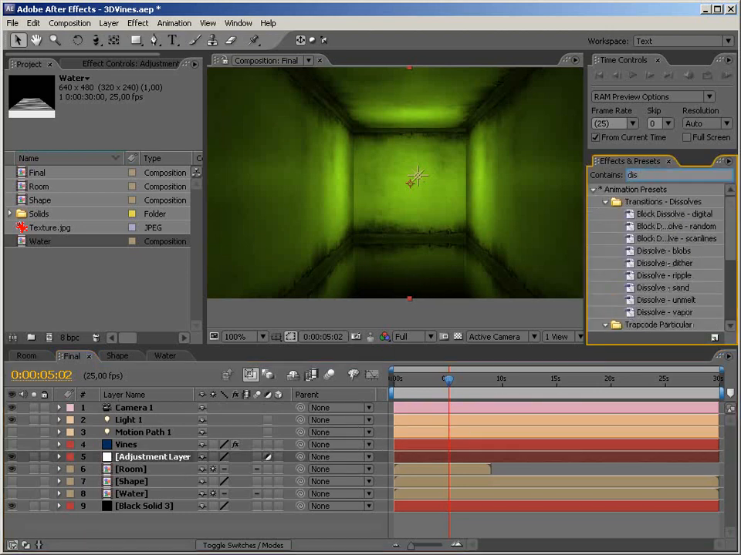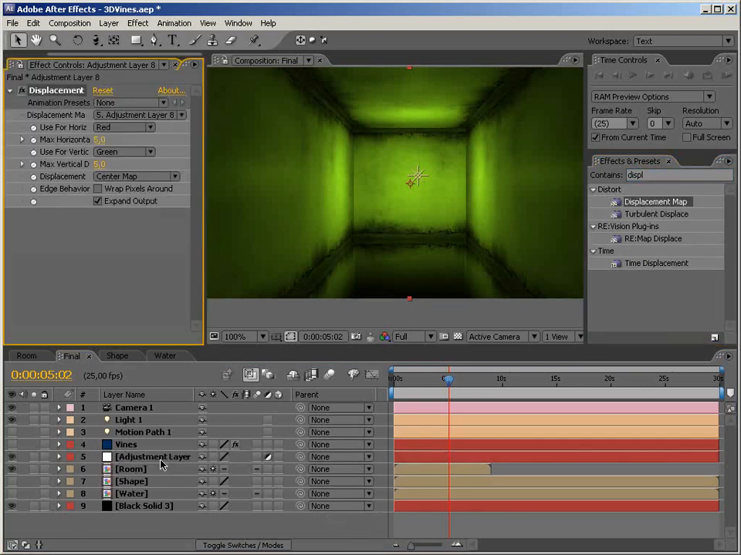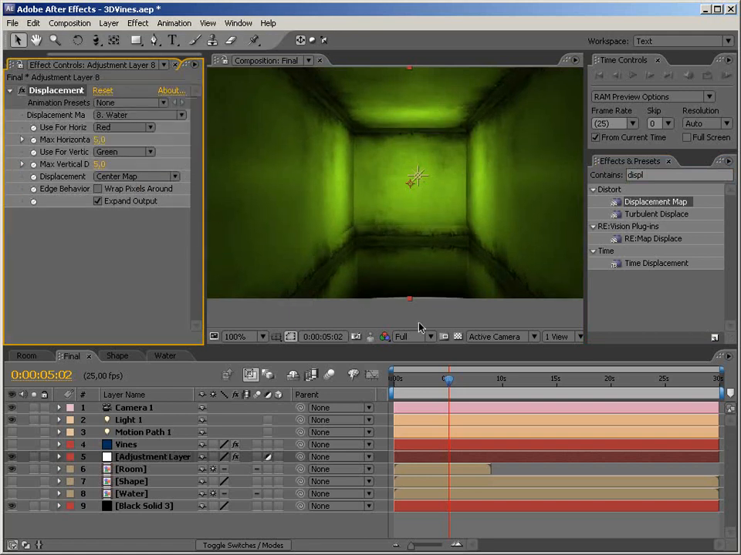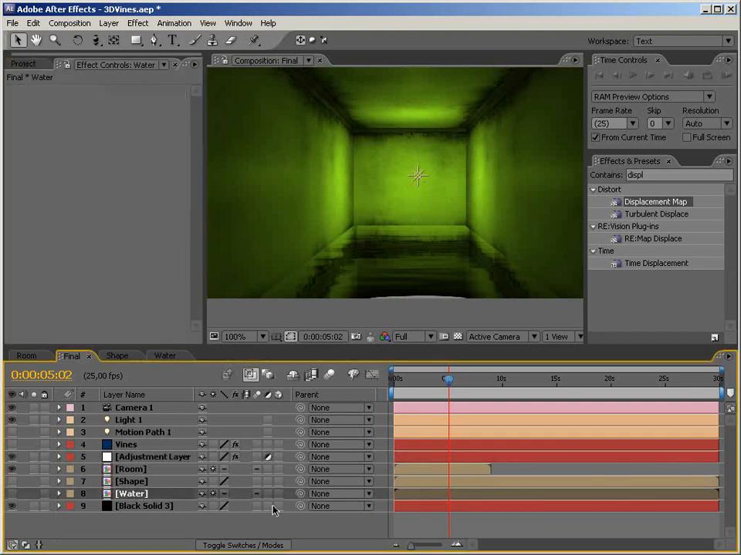And let's apply displacement map and choose the water layer to do that. And why doesn't it look good? I have no idea. Let me just play with the settings and maybe I'll figure something out. This should be working. Probably because of the collapse transformations. It doesn't always work the way you want it, or the way you thought it's going to work.